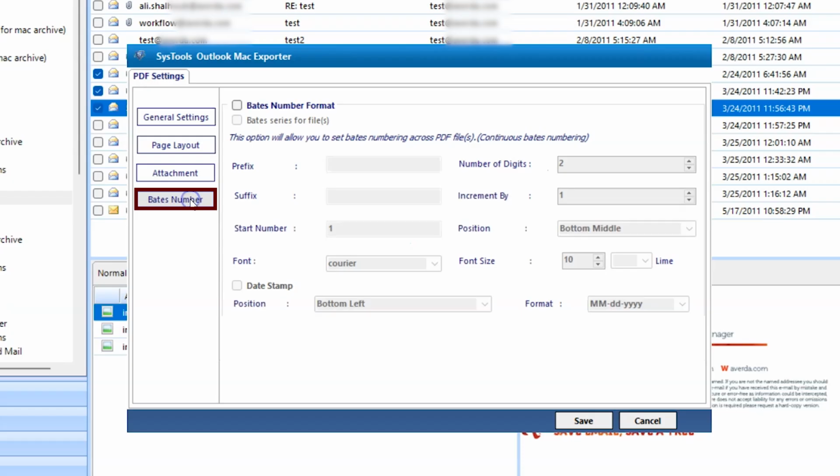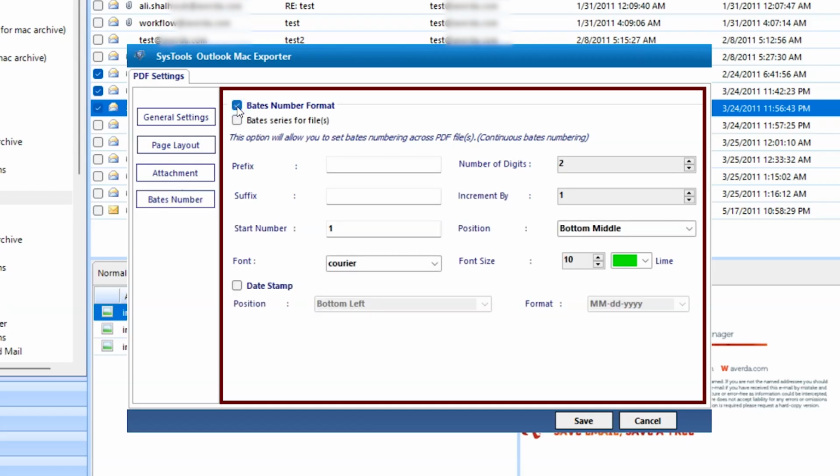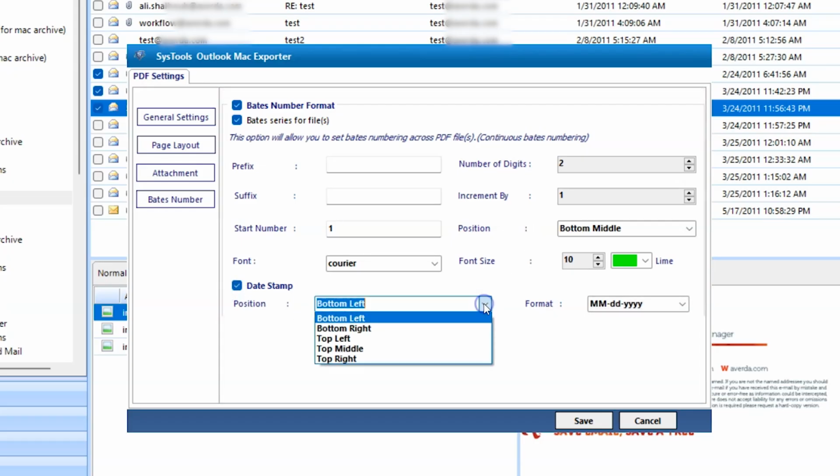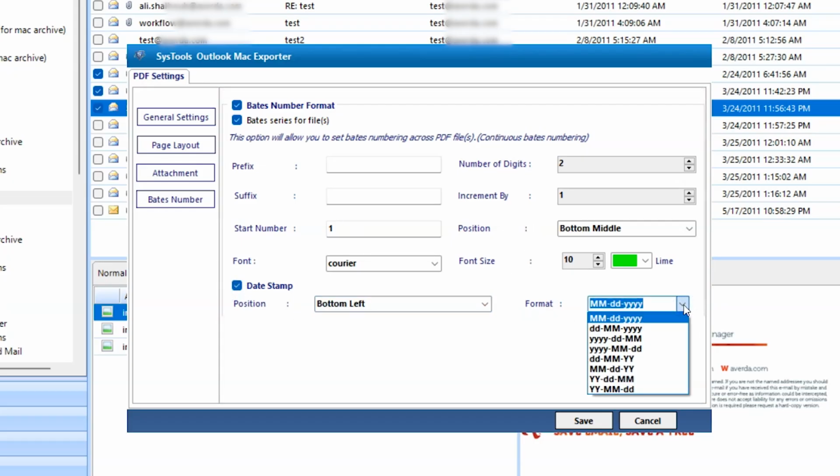Select Bates Number tab. Bates Number Format. Add Bates numbers to each PDF. Set the start number. Define the increment by value. Choose the position, top left, bottom right, etc. In Date Stamp, select the date format and choose its position on the page. Once you've configured all the required settings, click the Save button to apply the settings.